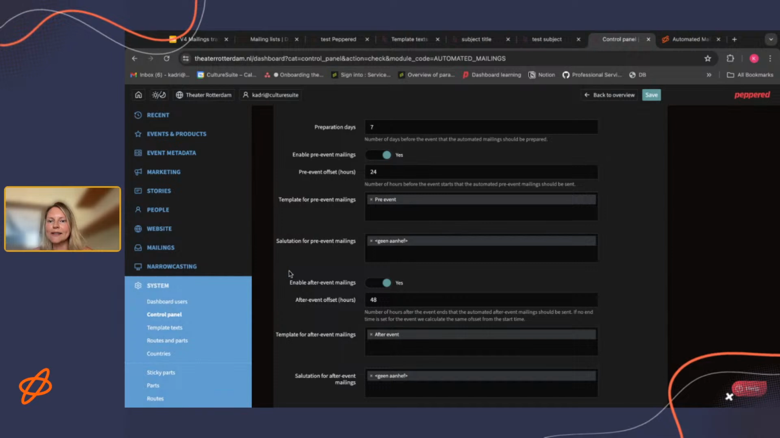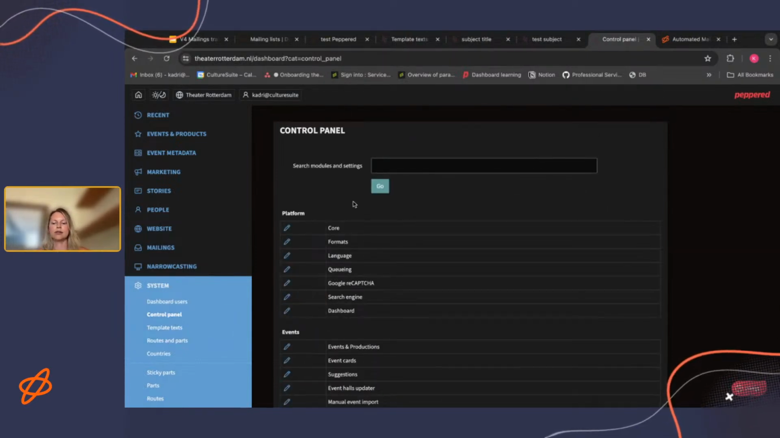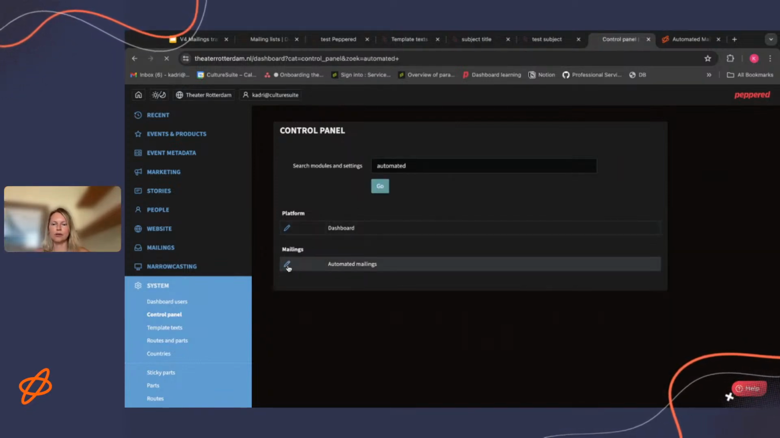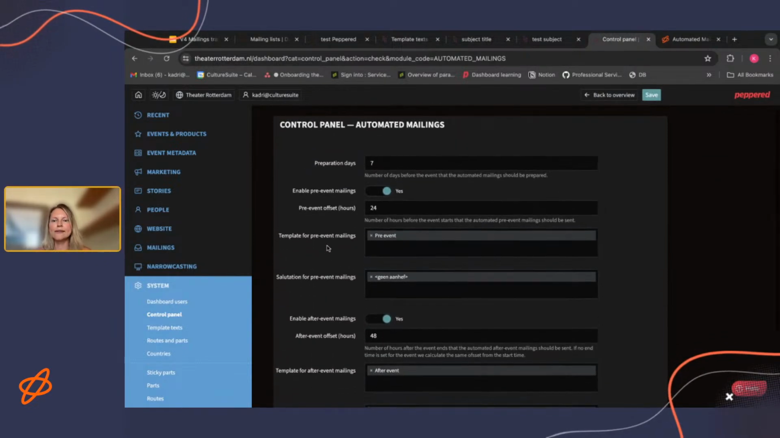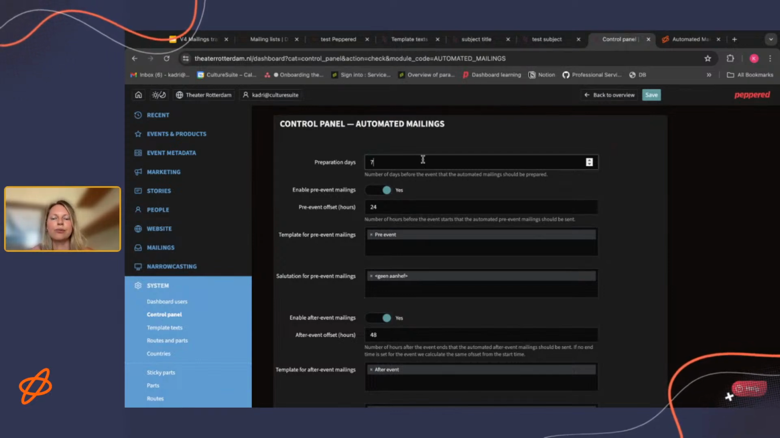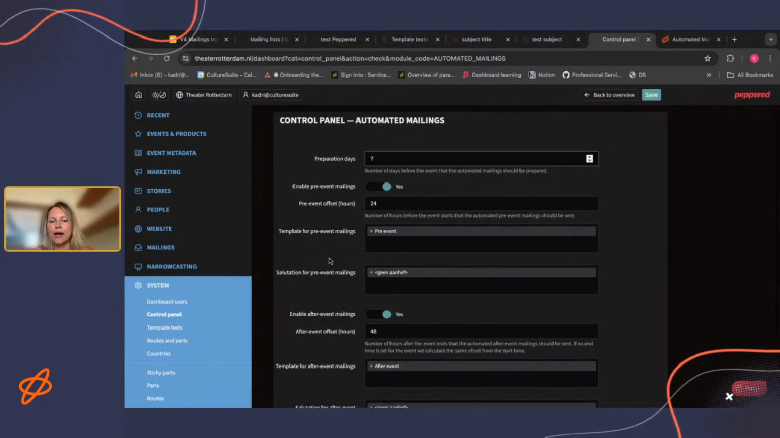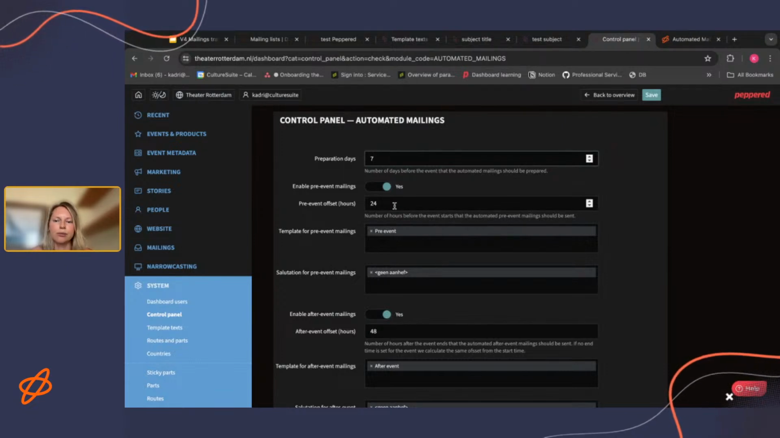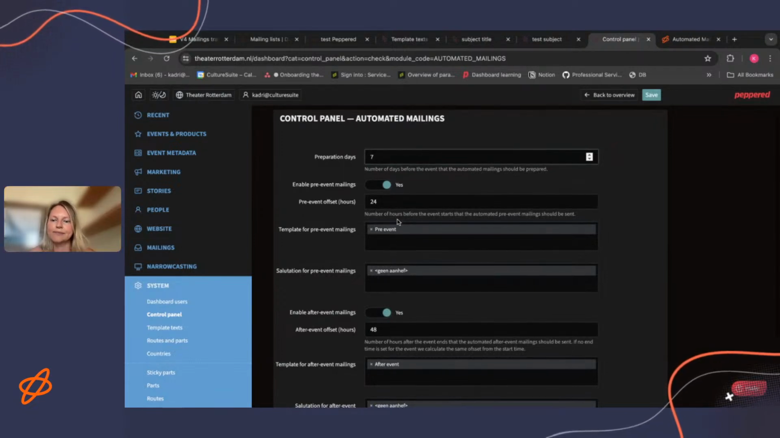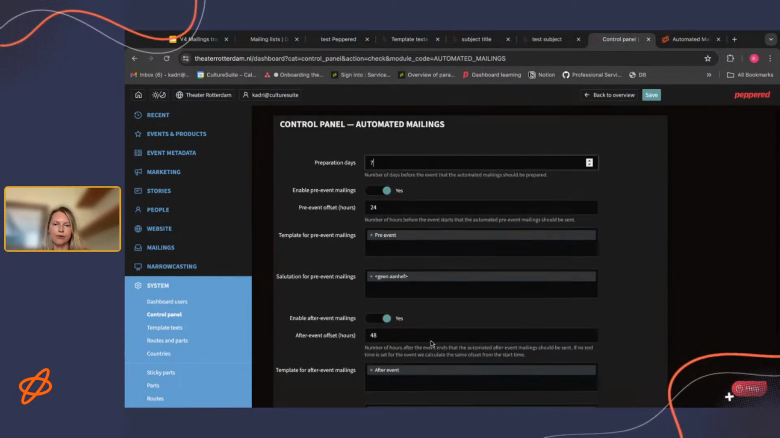Another thing is settings for the automated mailings, which you can find in the control panel. When you look for automated mailings, it'll be here. So here you can see a number of days before the event that the automated mailing should be prepared, so you have the chance to check on them. Are they enabled or disabled at all? And the offset of hours before the mailing is actually sent. The same for pre and after events. Very straightforward, actually.